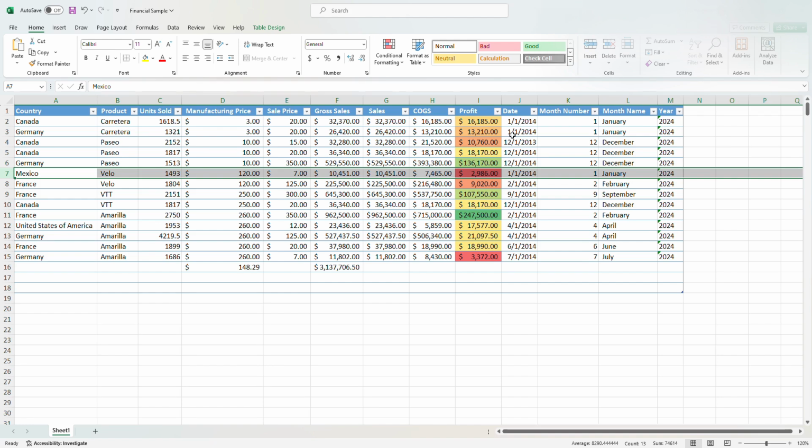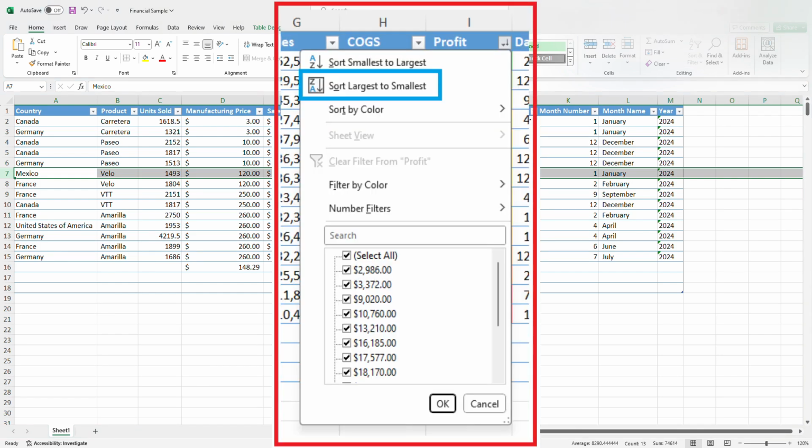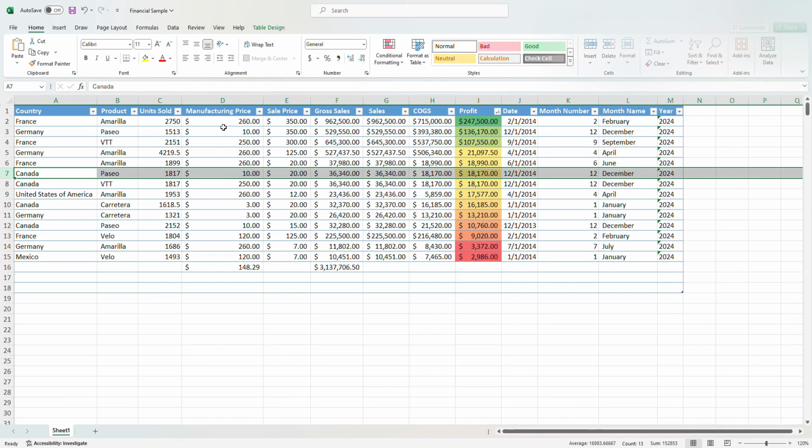Additionally, we could have come up here to this little icon here, and we can sort. So sort smallest to largest, and it resorts the entire table and brings those values into alignment based on the way we wanted to sort them.